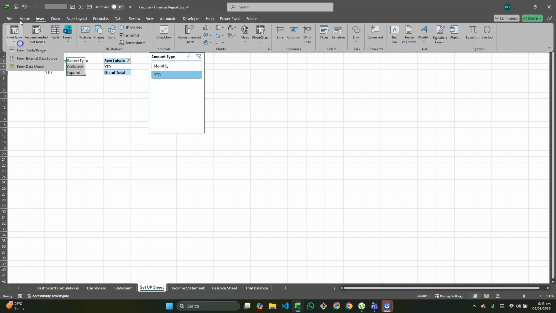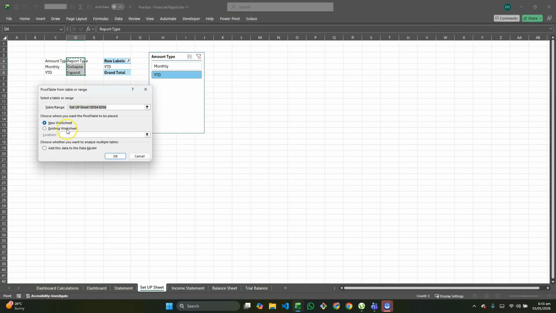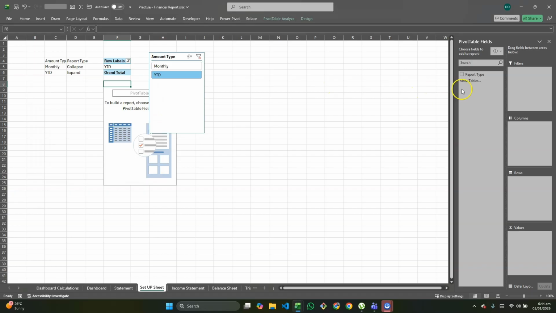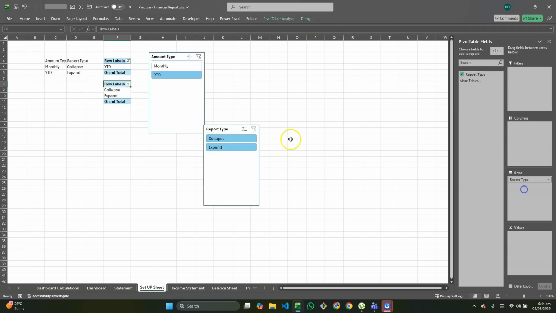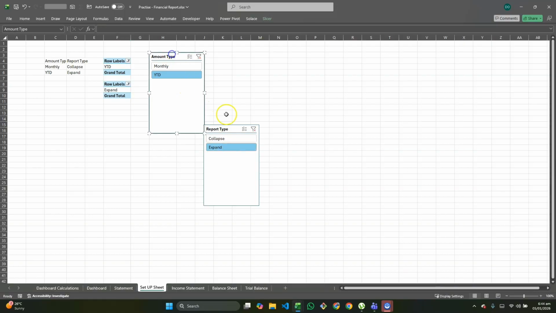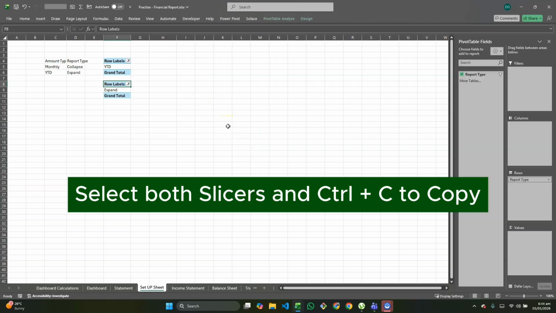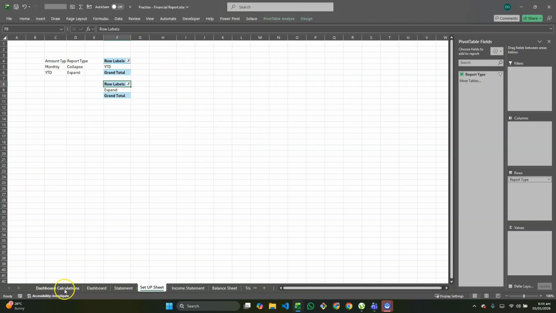Come to insert, pivot tables from this existing. I can put this just below here. Okay. Add this as a slicer as well. And then drag it to rows. So collapse, expand that way. So that's how you can create simple slicers, even though they're not in your data, right?